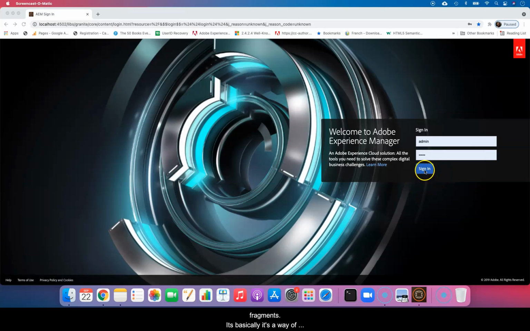So Experience Fragments is basically a way of reusing design or design aspects in a website, and that comes in very handy if you're trying to author 100 pages with the same type of design on the sidebar or the footer or the header or the hero or somewhere else.